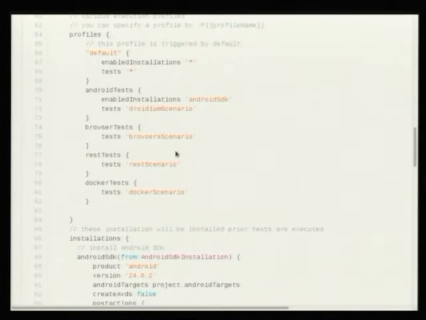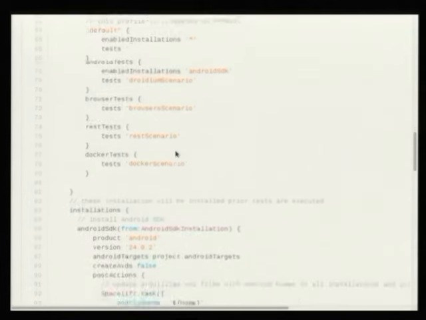Later on, you can specify profiles. So if you have a really long file and you want to keep it in a single place, but you want to be able to execute, for instance, only 3 tests of the 20 tests you've defined in build Gradle, you can use profiles to do that. A profile is basically a combination of installations and tests that will be executed.